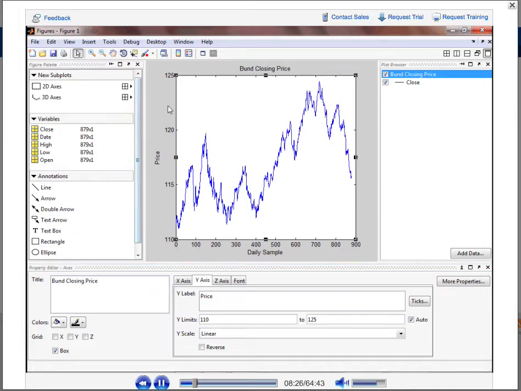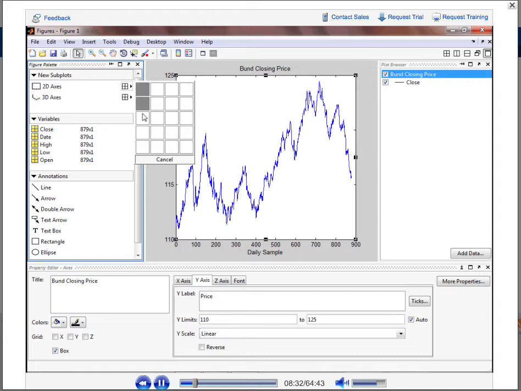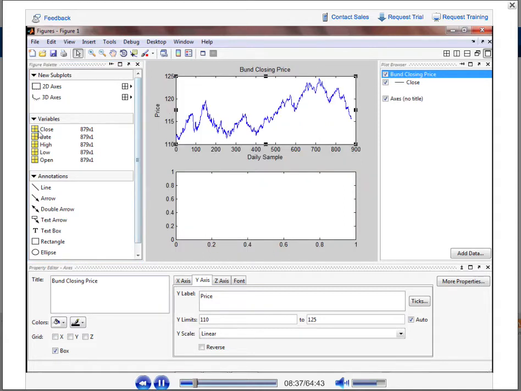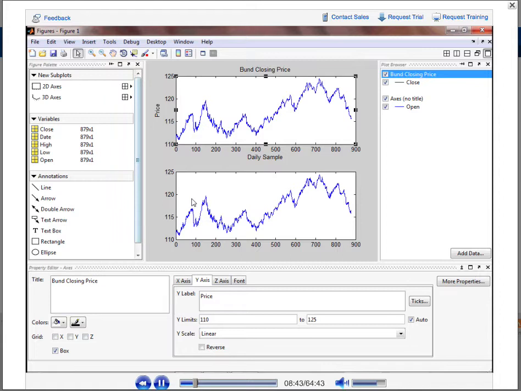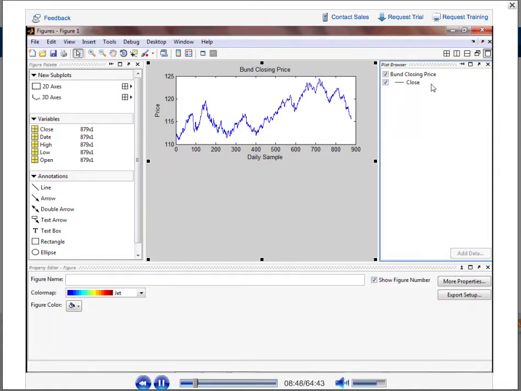The other thing I can do while I'm in here is format and add other variables to this as well. For instance, I can decide to make this have two axes. I can draw, let's say, the open, drag and drop that here, and plot the open on there as well. But let's not do that. Let's go ahead and delete that data.